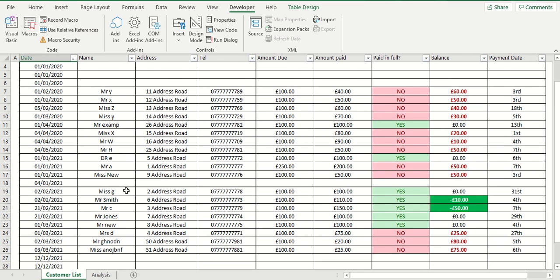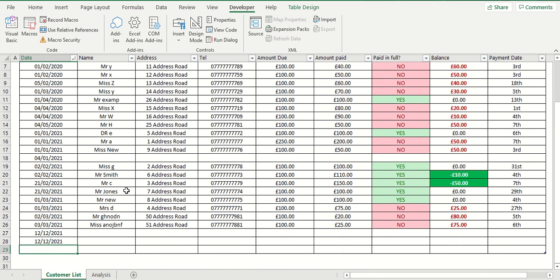Okay, quite a complicated one, quite a bit of code and messing around with macros. So I hope it made sense.